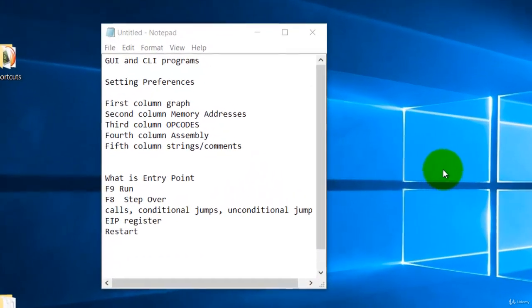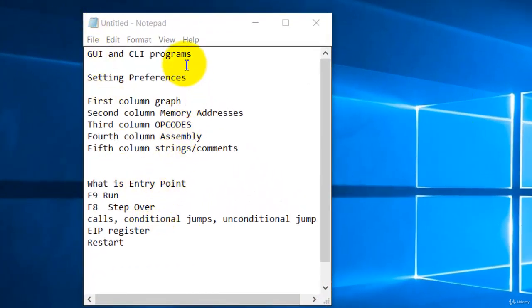Hello and welcome back. In this lesson, I'm going to show you some of these points: the differences between GUI and CLI programs, setting preferences, how to view and use the disassembler window pane, what are entry points, and some of the basic commands to step over the programs line by line.